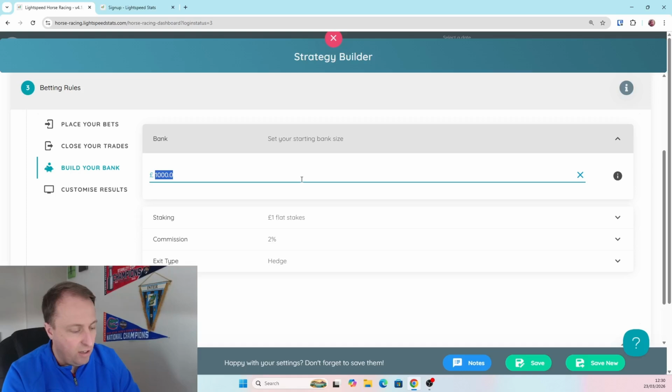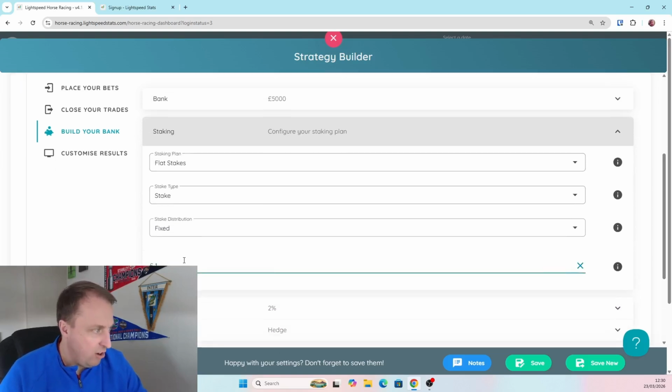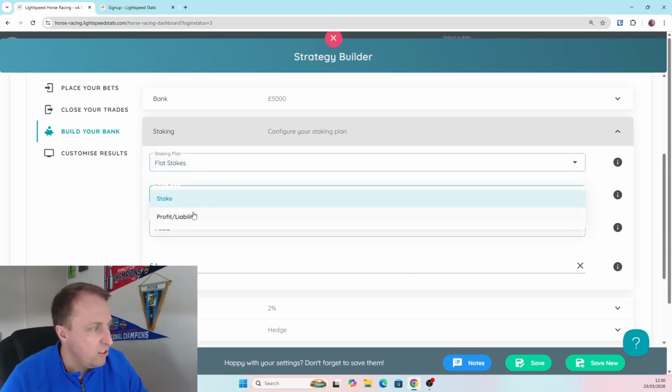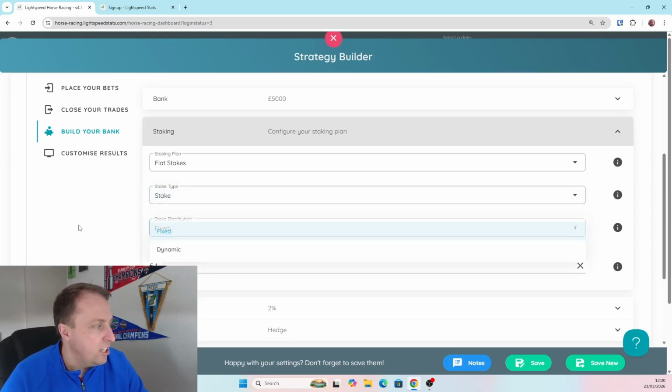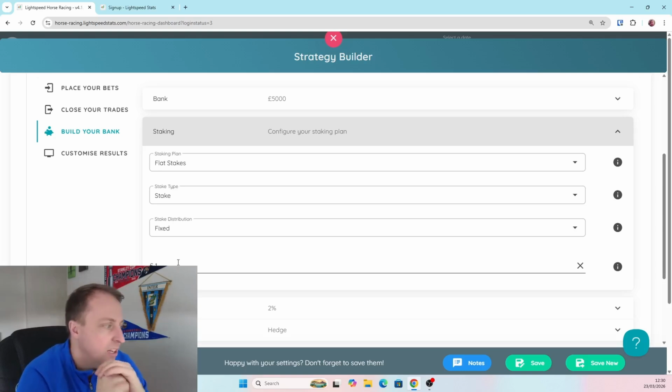So let's say we've got a £5,000 bankroll, and then you pick your stakes. Well, with a dob, we're just going to use flat stakes, but you could use percentage of bank. You could use profit and liability as your stake type, and you can use either fixed stake or dynamic stake distribution. Again, if any of this is confusing, just stick with the presets, okay, and just choose what stakes you want to use. So in this case, we're going to use a £5,000 bankroll.